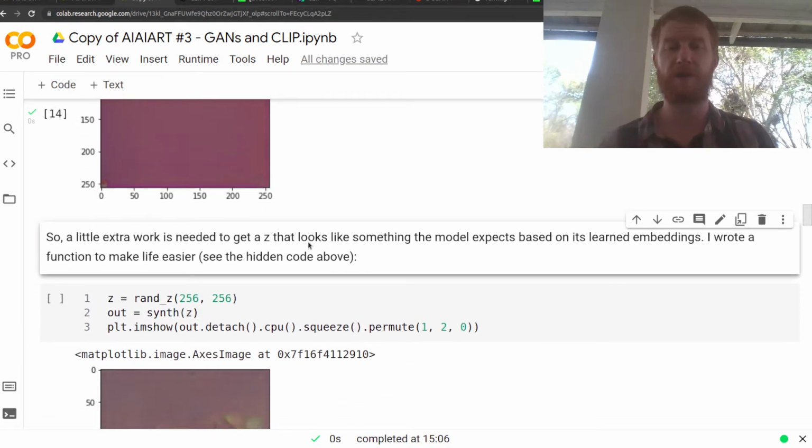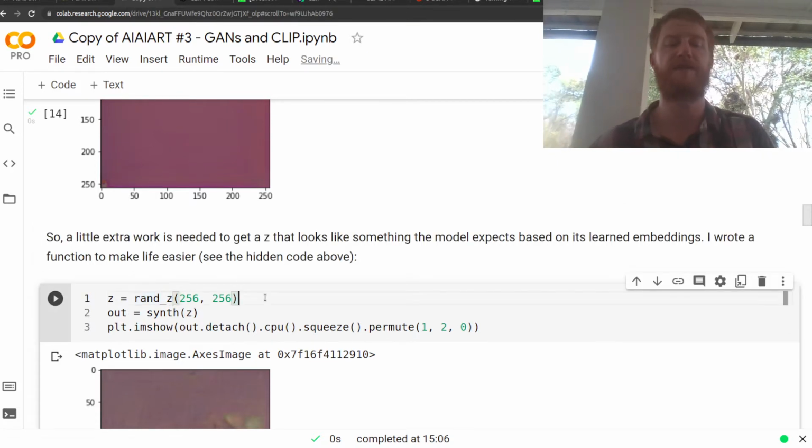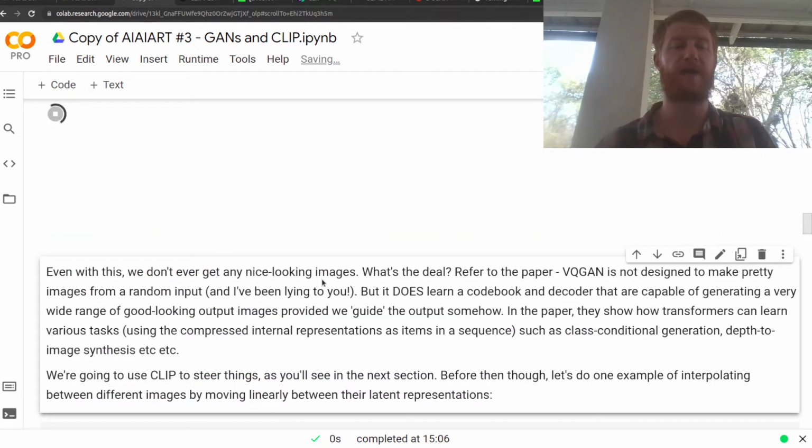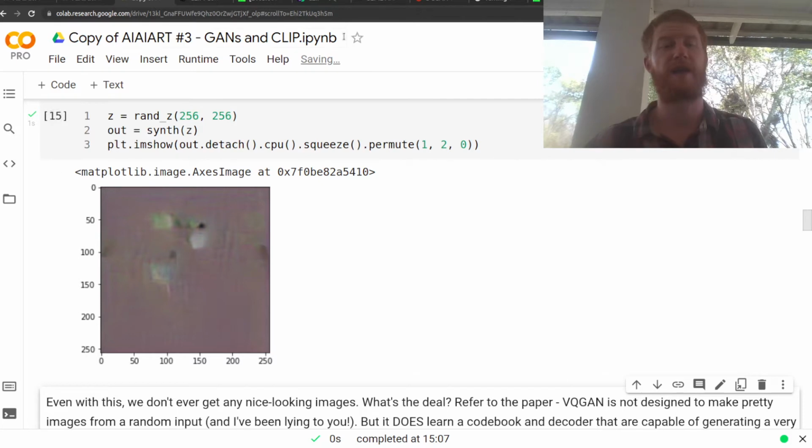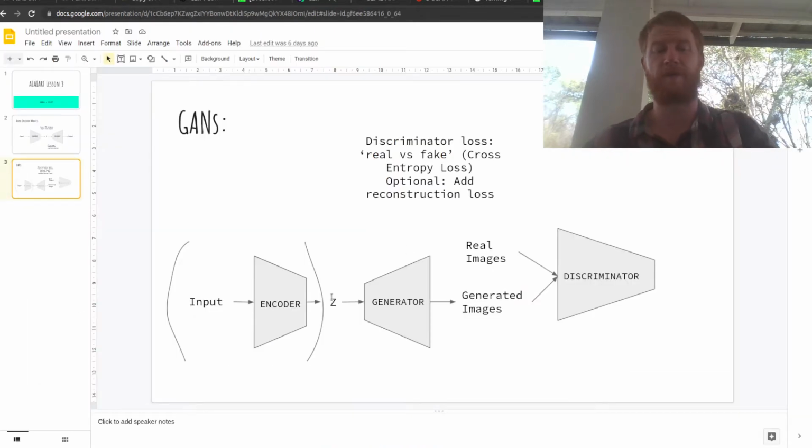Okay, so we can look a little bit more closely at exactly what sort of format the Z takes, and see, I've got this rand_z function to give us something a bit more similar to what the model expects. But no matter how good you do it, you're never going to get anything really consistent. And this is where VQGAN differs from some of the other generative adversarial networks, in that it hasn't been designed to generate new images from a random Z.